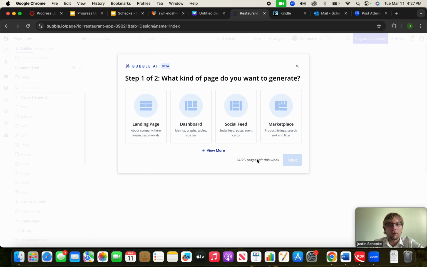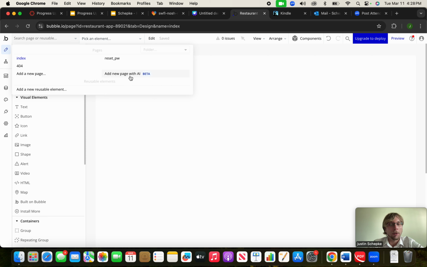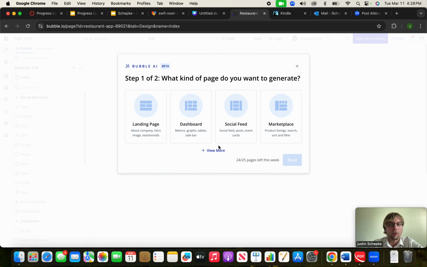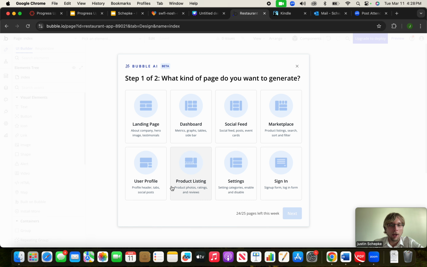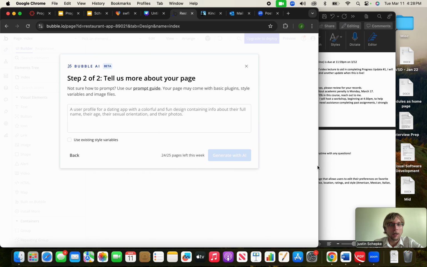So first of all, if you go up and you go into the left here and you go add new page, but add a new page with AI, you can see it's in beta testing, which means it's new. They're still testing this with us entrepreneurs who build in Bubble, the bubblers. So if I said that I wanted to build a user profile page, okay, next, it will give me an option to give a prompt.